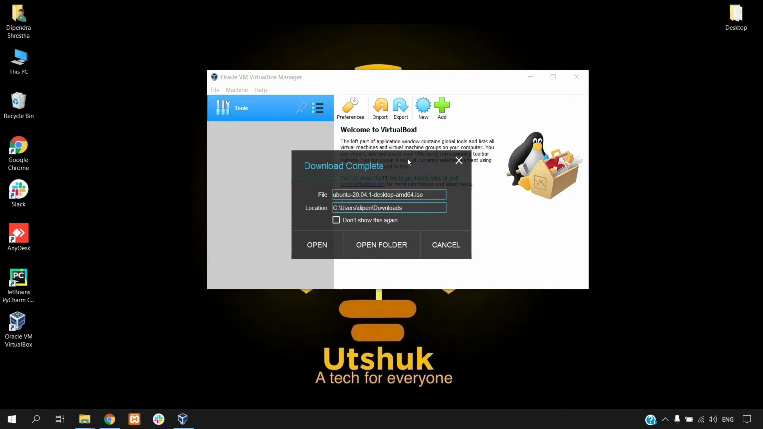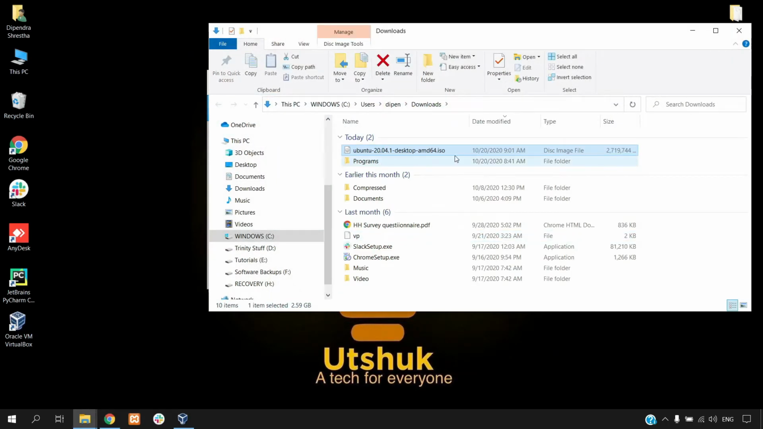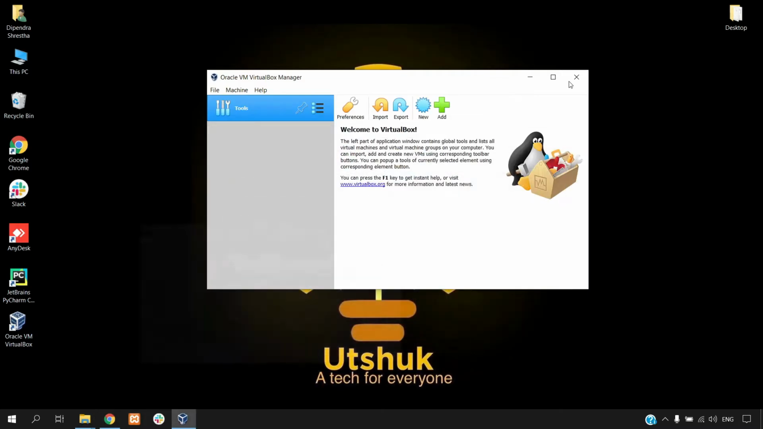So we have successfully downloaded the Ubuntu 20.04 ISO file. It's around 2.59 GB. So in your system, in order to download, it's gonna take some time. You need to wait for a while. Let's open the folder where we have downloaded. This one is the folder where we have downloaded the ISO file.